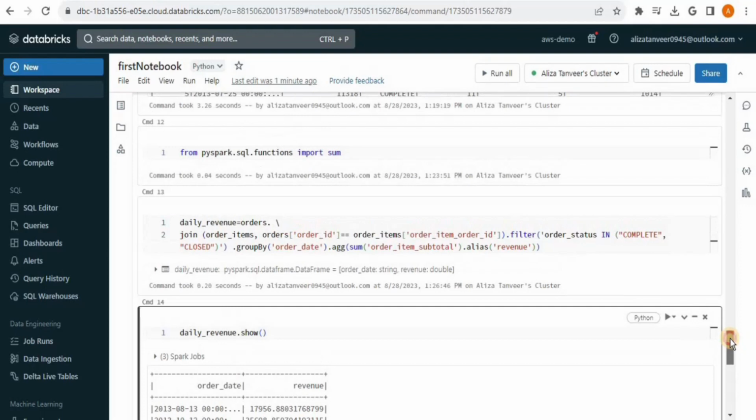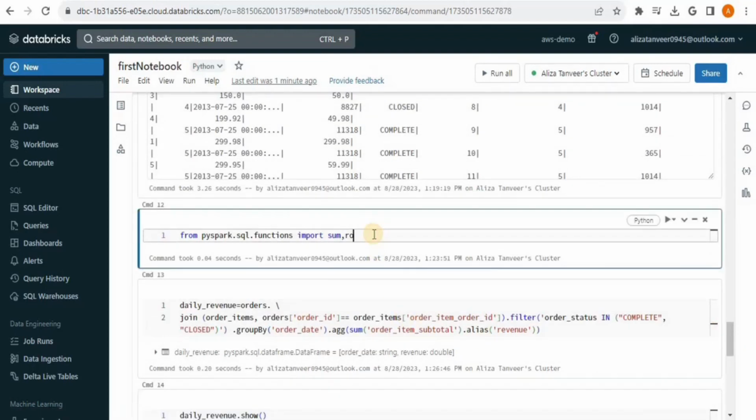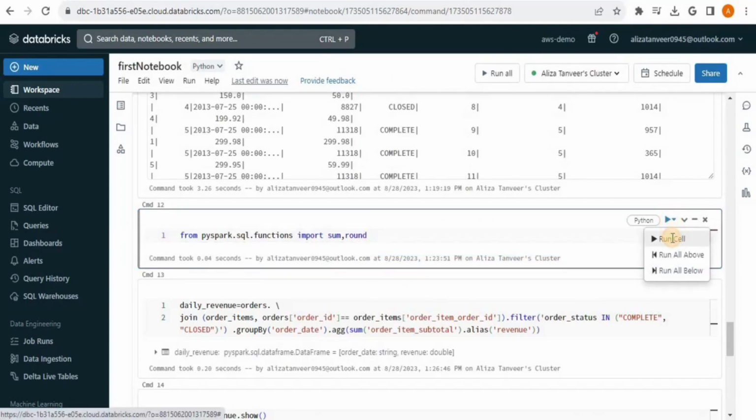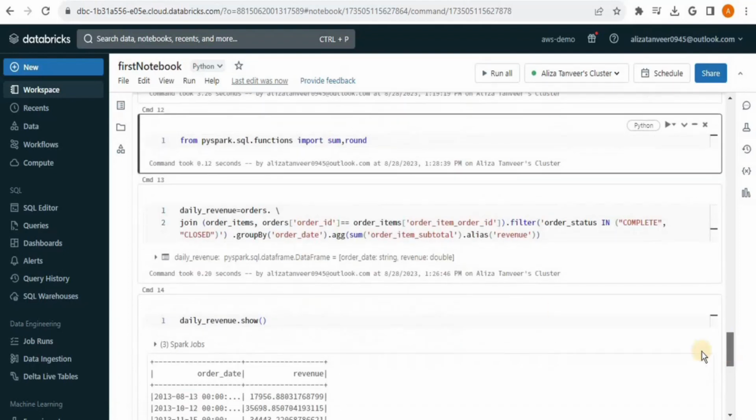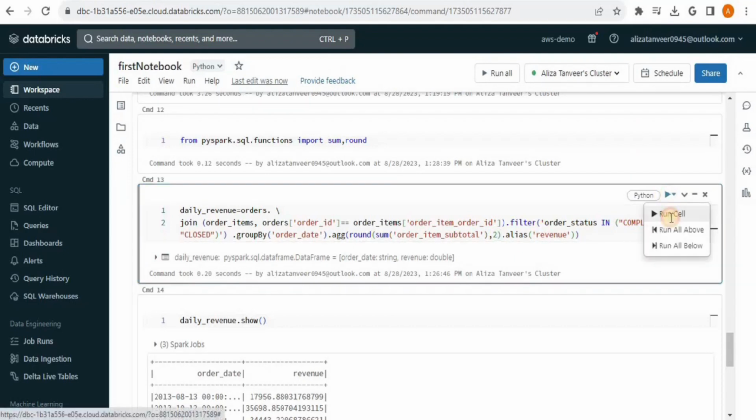So let's round it off up to 2 decimal values. But before that we have to import the round library. So I'm going to run this cell again. And now the round library has been imported. And here inside the aggregate, now I'm going to use the round function. And I am going to close it here after the comma. I want to get the revenue up to 2 decimal places. So I have placed 2 here. Let's execute it. And it has successfully executed.